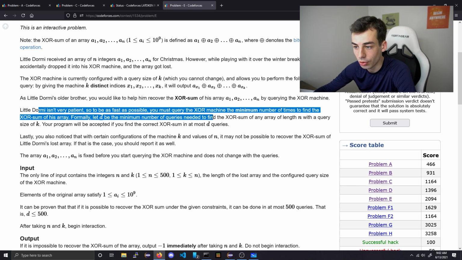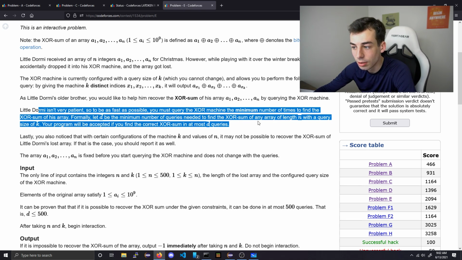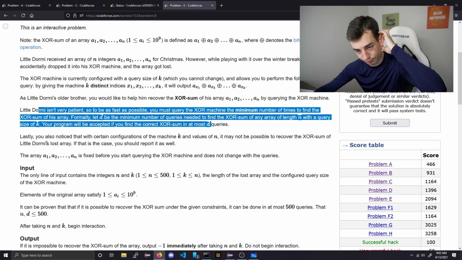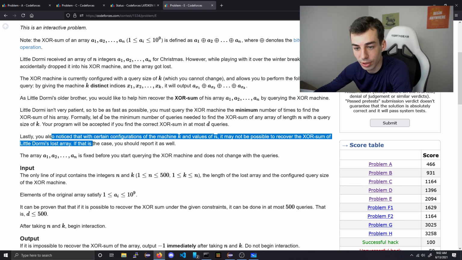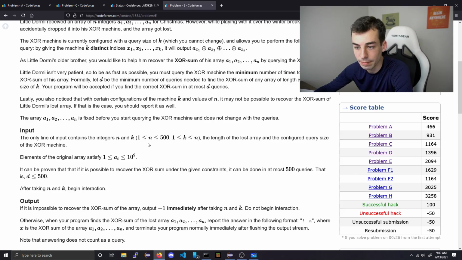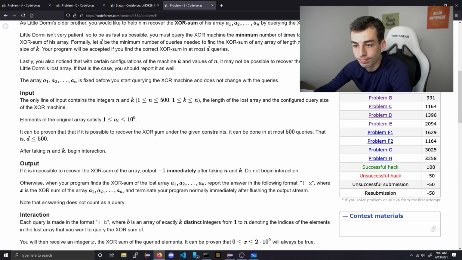Let this be the number of queries. Your program will be accepted only if you do it in d queries. Lastly, you notice that for certain configurations of the machine, values of n, it may not be possible to recover the XOR sum. If this is the case, you should report it as well. n goes up to 500.